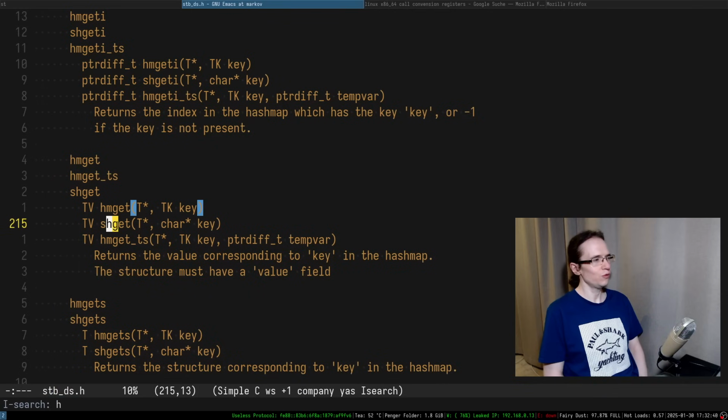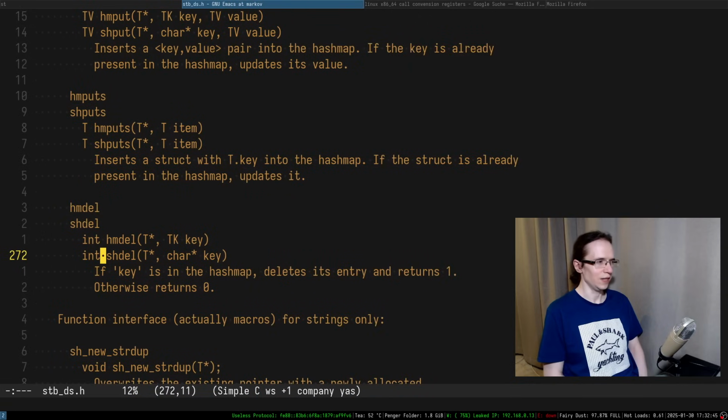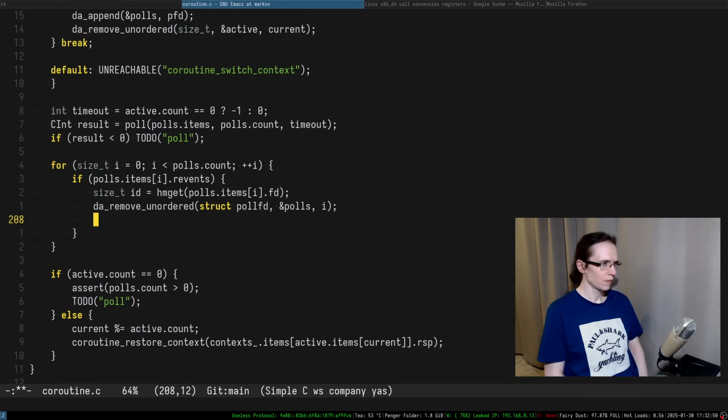Then I need to remove it from the hash map. So hm del. Yeah, hm del. So I'm removing this thing. Oh, this one, by the way, has to be sleeping. Hm del sleeping fd.